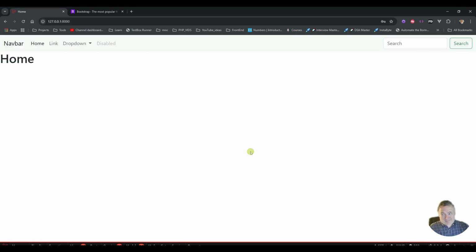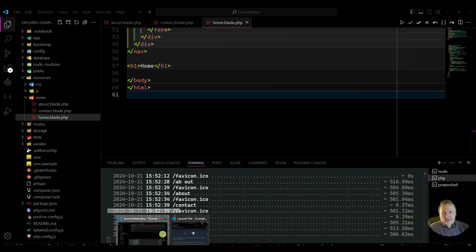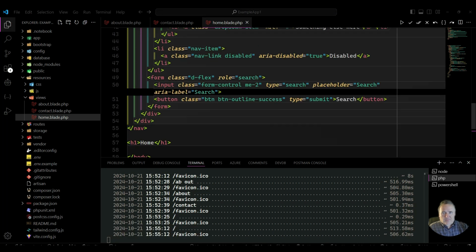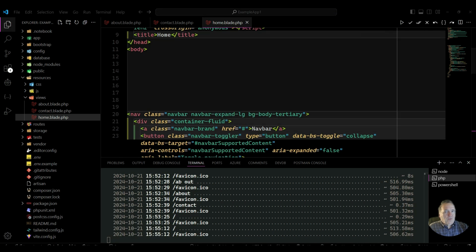Now, I can't stand a bright screen. I'm going to change it to dark mode. I've got a little snippet that I built for myself, and when I go to the top here, give me one second. Let's see here.